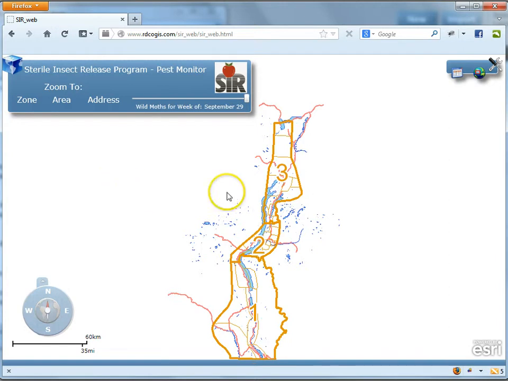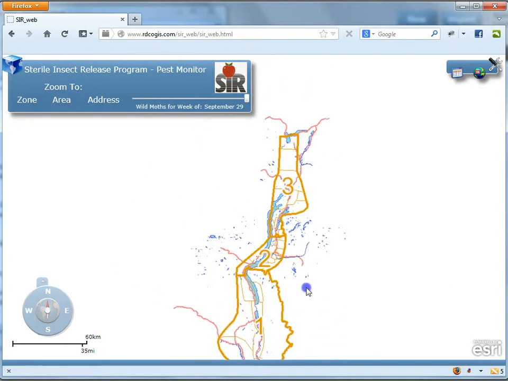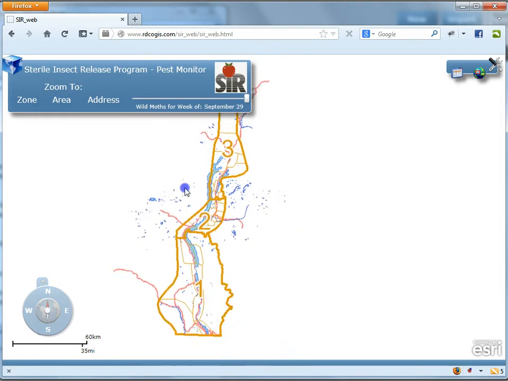So the first thing we'll look at is how to navigate around this map. To pan around the map, in other words to move the map around on the screen, you simply click and hold your mouse's left button and then drag around the screen and you'll see that the map moves around with you.